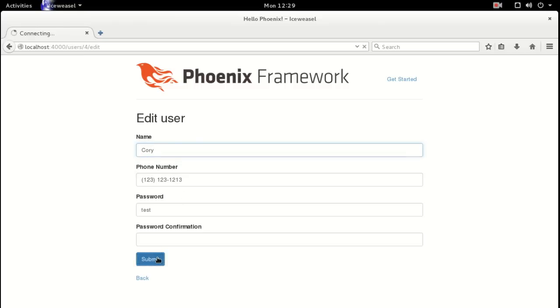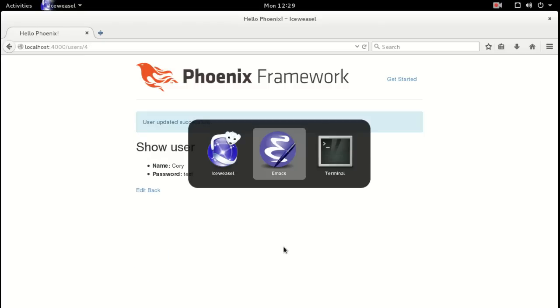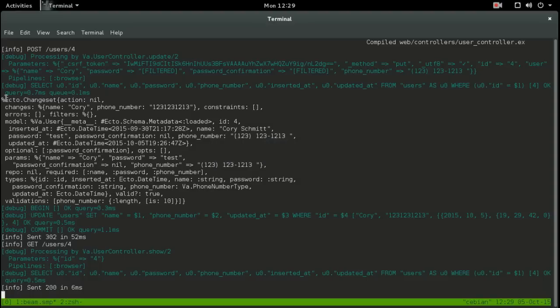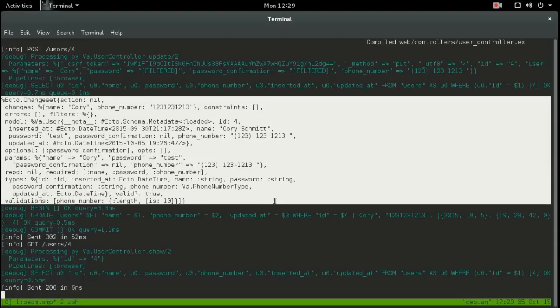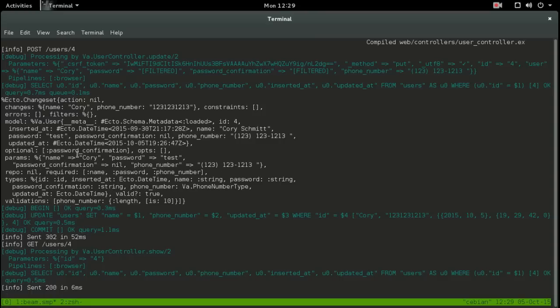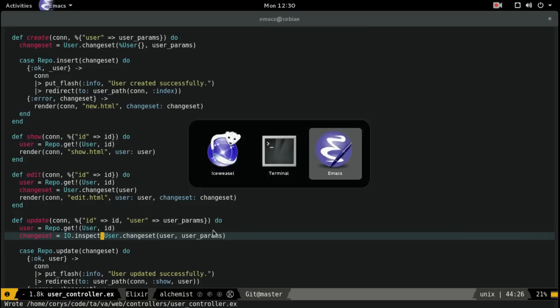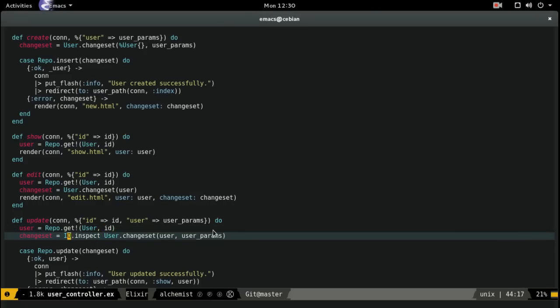Let's change the name, submit, and come back over here. And you see right here, bam, we got our outputted data. It's an Ecto changeset, it's a struct, it's got changes in a map, real great. So inlining the stuff, super cool. Do this from now on, stop writing it out on your own line, you're just wasting time.